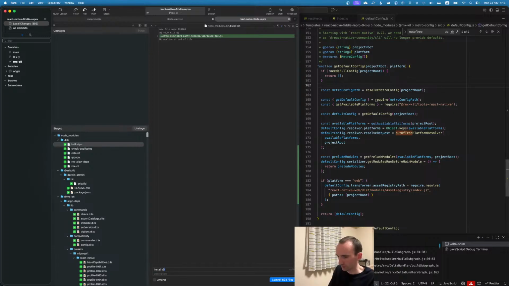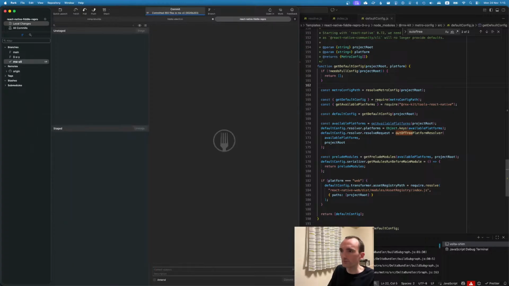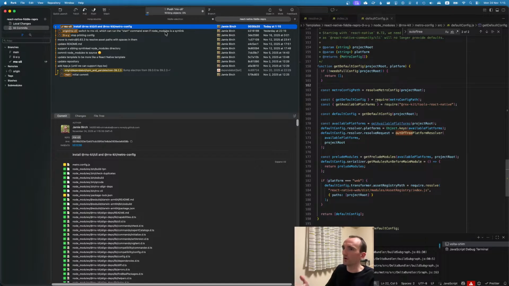Install RNX kit / CLI and RNX kit / metro config. Okay, go. Slowly push. And a massive node modules folder.